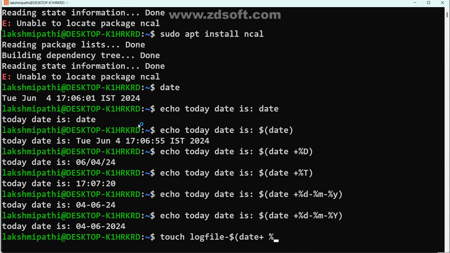percentage symbol. We'll take first hours, first capital H, then hyphen, percentage capital M, then percentage capital S. There I want to attach, then I want to add log. After this, I want to add log. Even double quotation is not necessary. Anyway, I am giving log.